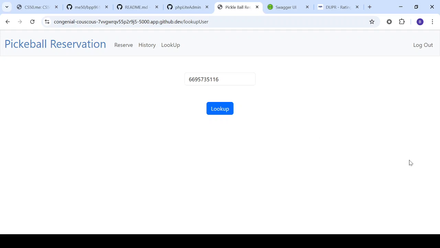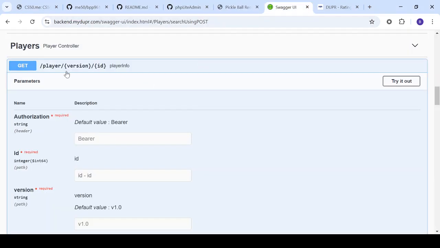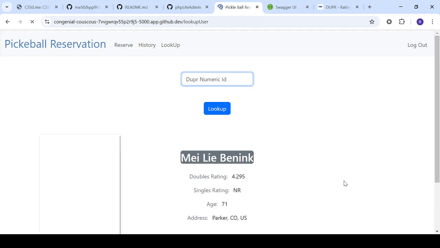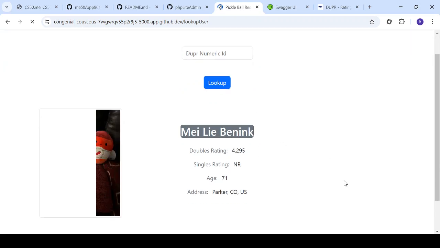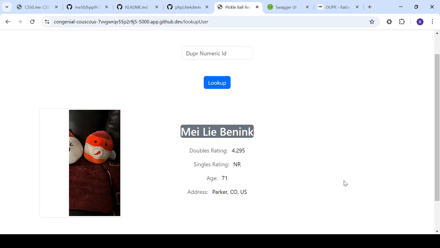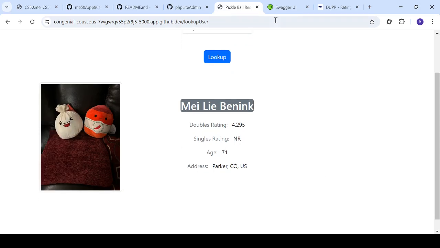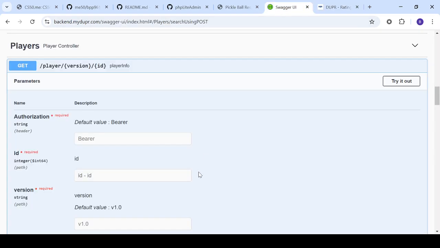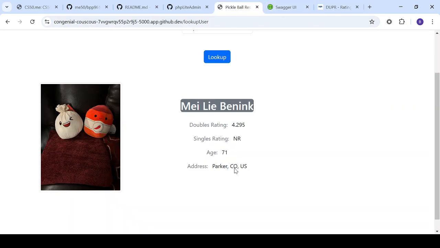In this case, I'm using their Swagger. This is the Swagger ID for the DUPR player slash person, and you give the ID for the particular player, and you can look up the player's name, saying Melee Bank, and it should display the photo. Basically this is the same as someone's photo, Melee Bank, and I should be able to see the rating 4.2 and age and their address on this page.